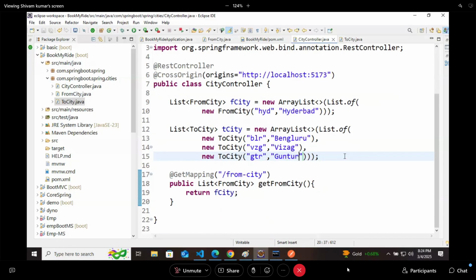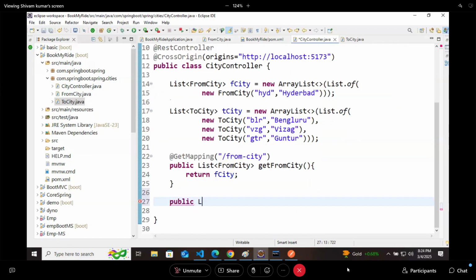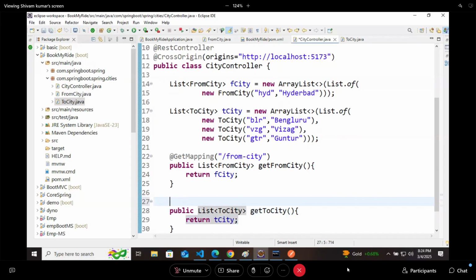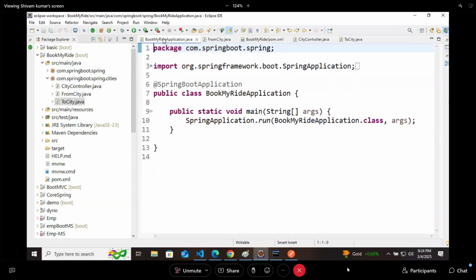Same for the to city method. There is going to be a public List of ToCity, and getToCity is the method name. It will return the values list of tCity. Return tCity. When will it return? When someone is requesting it for the mapping of /2-city. We should check it. For that, we will restart our application.